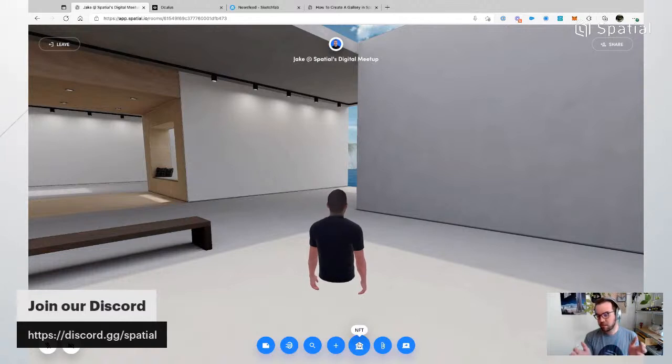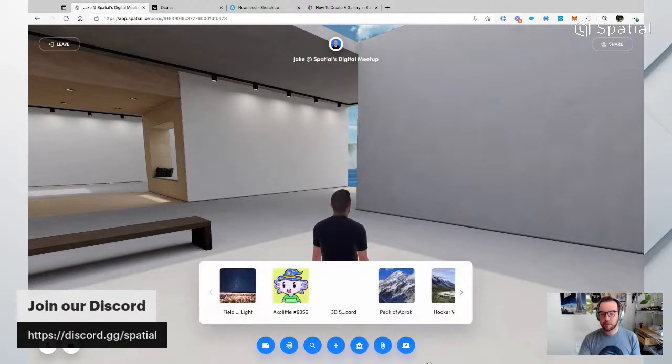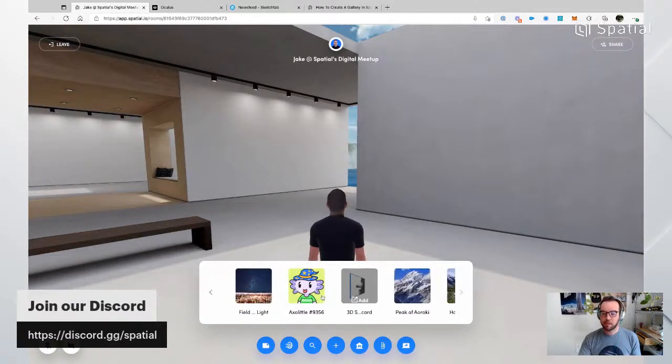And then kind of the star of the show today is the NFTs itself. So we have a dedicated button for NFTs. M stands for MetaMask. And if I click on that, this is actually going to surface my wallet that's got my NFTs in it right here.